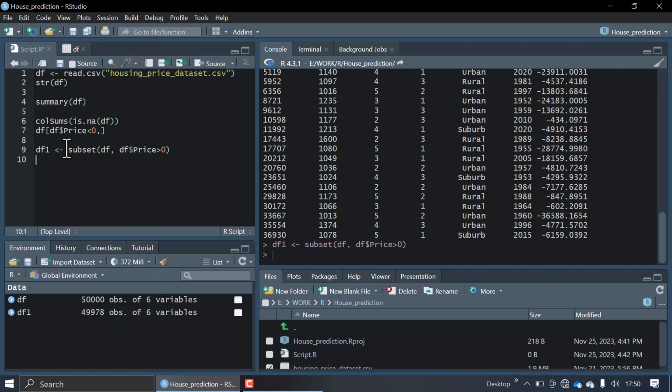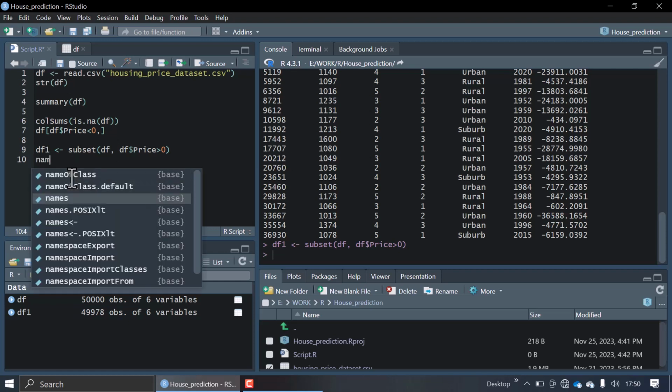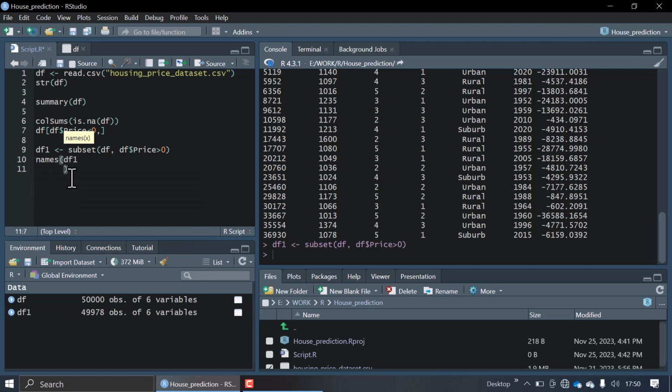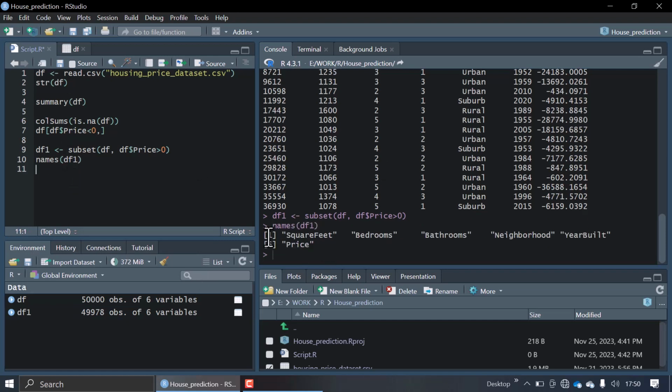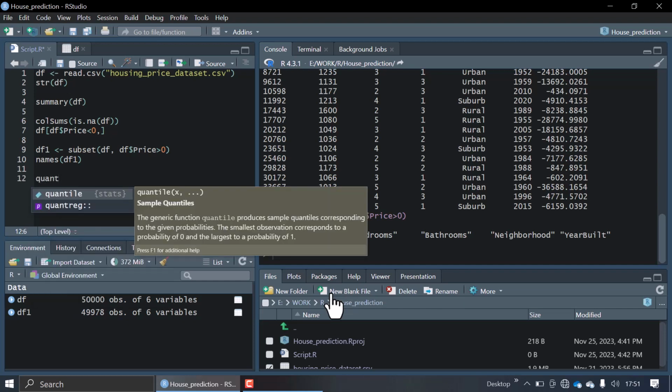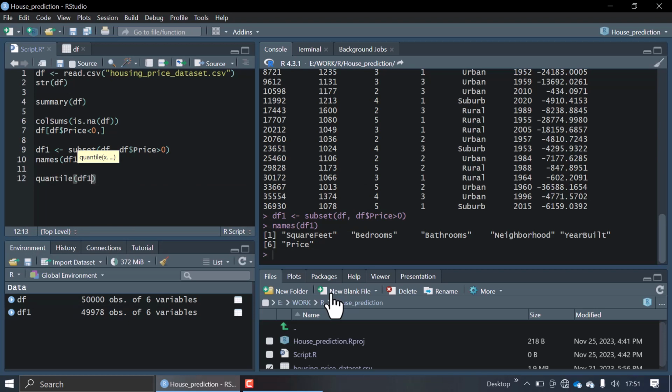Let me first list the names of data frame 1. Then I'll try to find out the percentiles of the price. I'm going to explain that after viewing the percentiles. I'll use a command called quantile of df1, and I specifically want it for price.